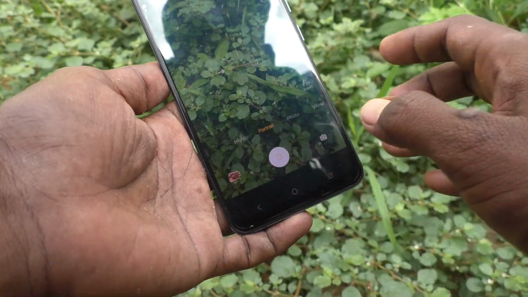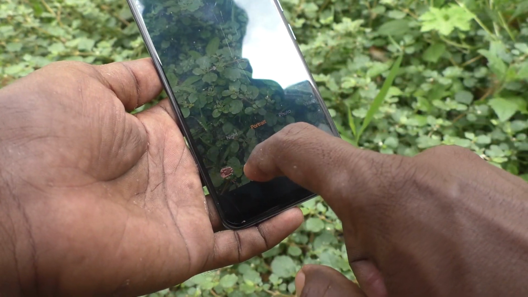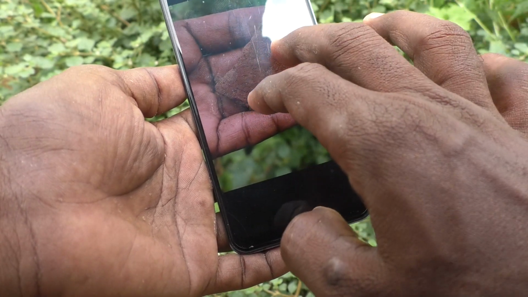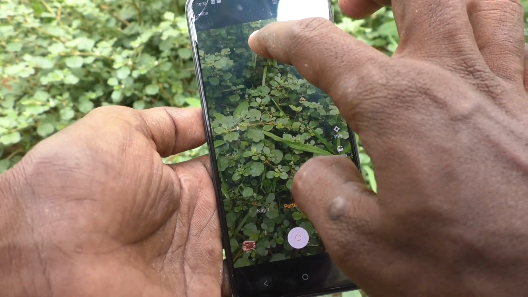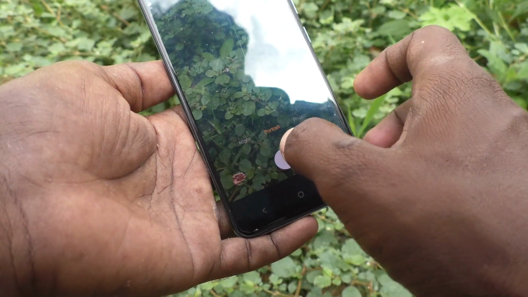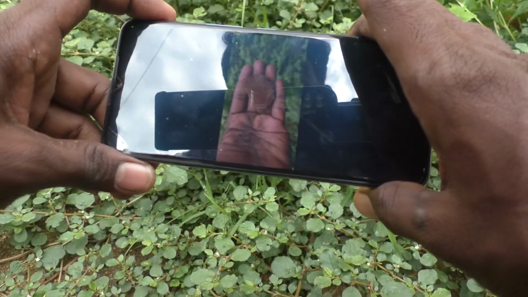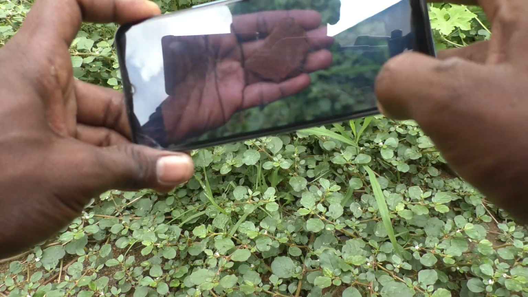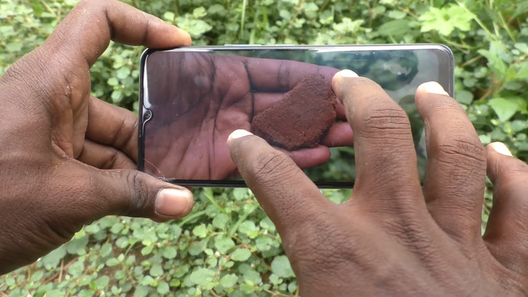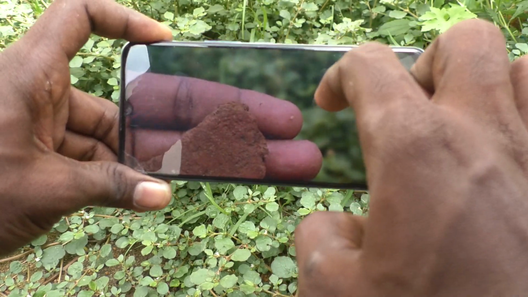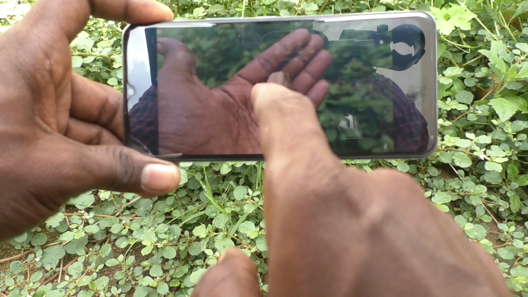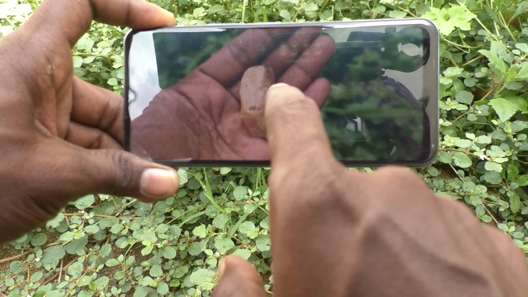Open the picture that you took and see the picture. Subject is clear and background is blurred. See here. Subject is very clear and background is blurred. See it in the other picture.